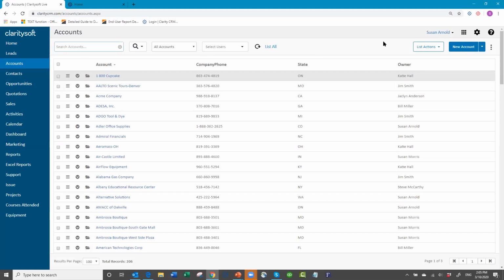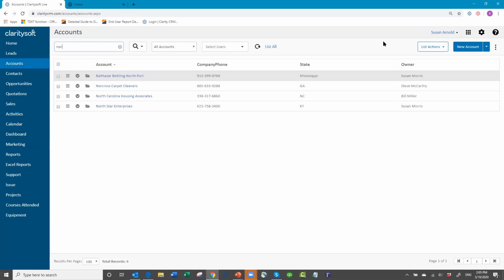For quick search, if you're looking for a specific record, you can click in there and start to type part of a company name or an account name. So I'm simply going to type NOR. You do not need to type the full name. In fact, in a lot of ways, I recommend you don't. And I'm not touching the keyboard in any way. I just typed NOR and stopped typing.